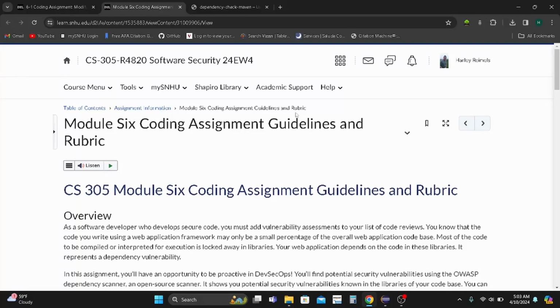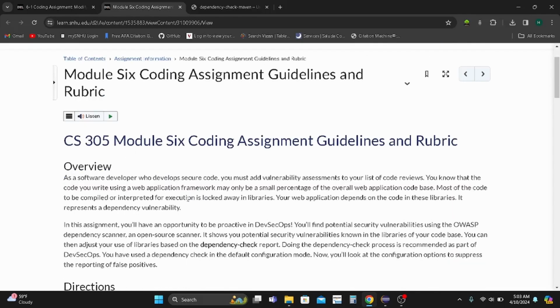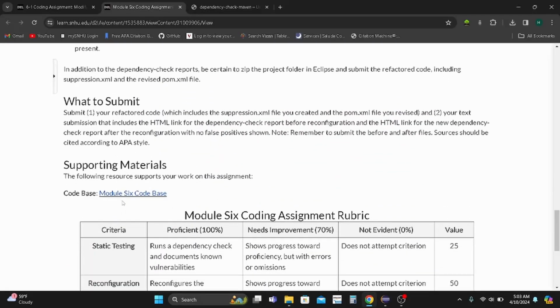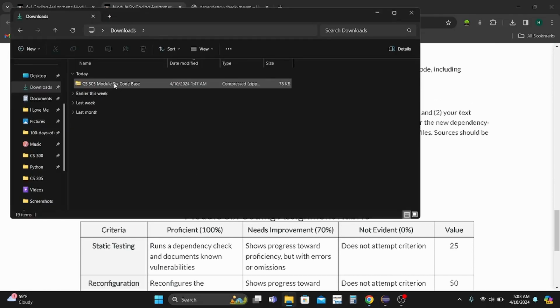Hey there, I'll be showing how to get Maven running on Eclipse. So here we have module 6. Scroll down to the code base. Here's the code base, click this and it will download. I've already downloaded it, save some time.